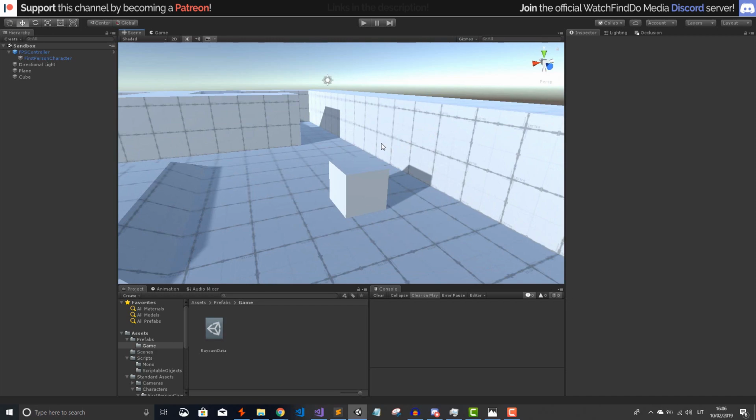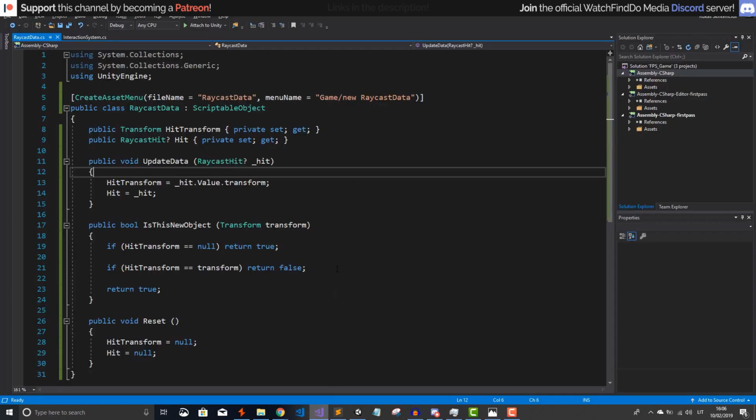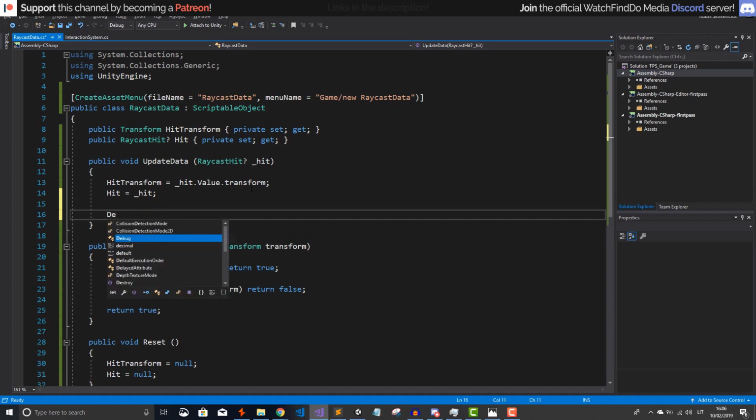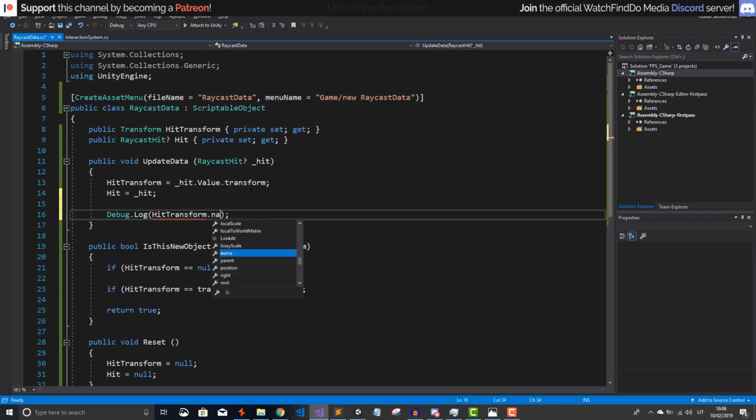So if you're going to play this game right now, we're not really going to see any visual feedback or anything like that. So to test this at the moment, what we can do is debug the information of the new interactable object. So every time we interact with an object, and whenever we update the data, we want to debug the information about this new object. So what we can do is simply say hit transform dot name. So we are going to debug the new hit transform's name.